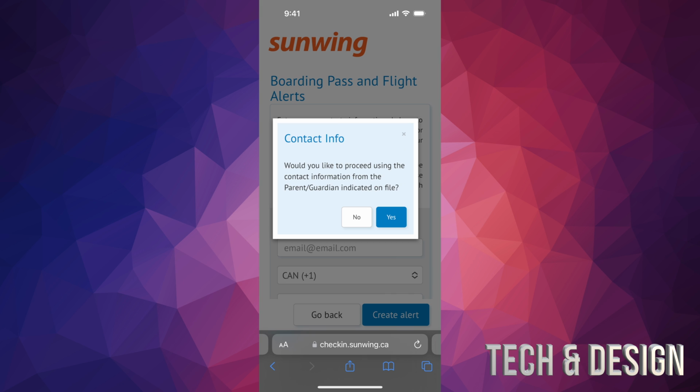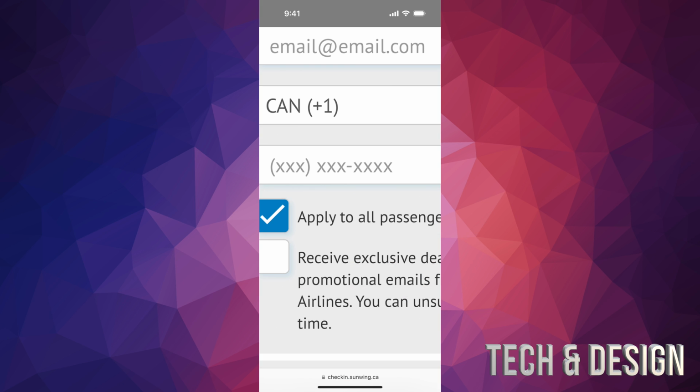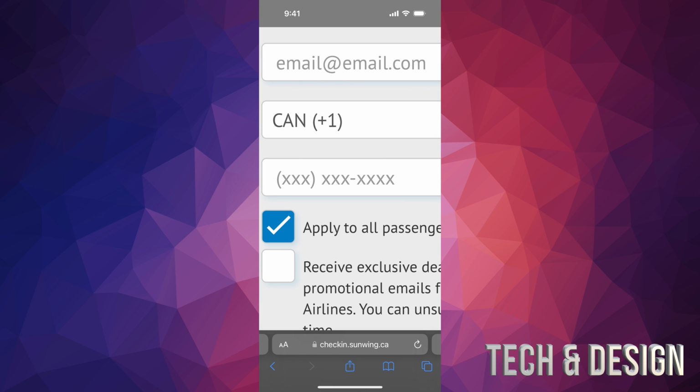Depends what you guys have on file. You can press yes or no. I'm gonna press yes. And this part's very important. Make sure to put in your email and phone number, or just your email, because that's how you guys are gonna get your boarding passes. So make sure it's the right one. I usually use both email and also my phone number. And yes, this part is about getting notifications about your flight, but technically you should use both things to get your boarding passes later on as well. So just make sure to put in the right stuff.